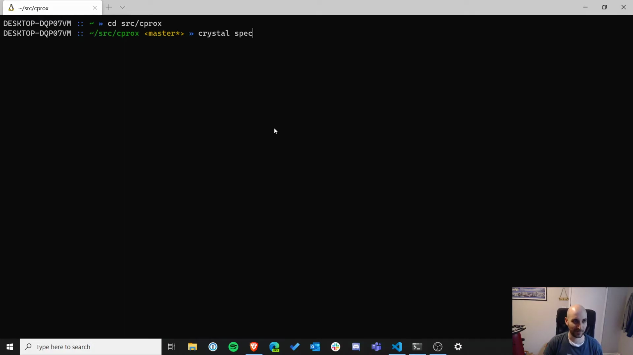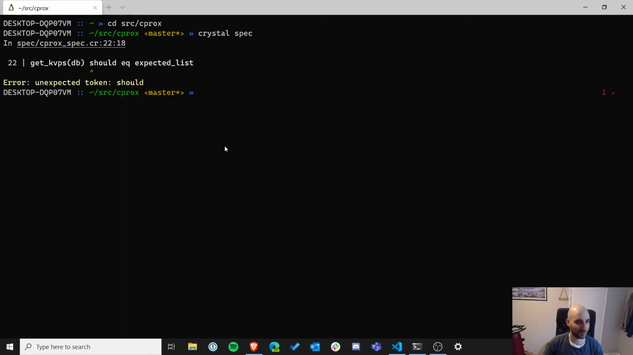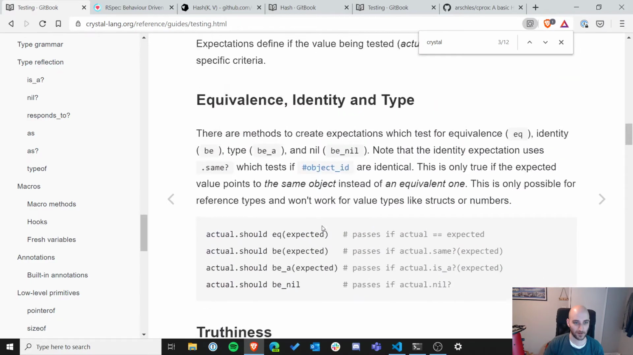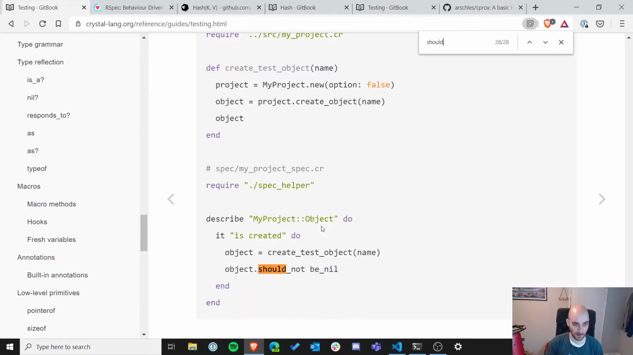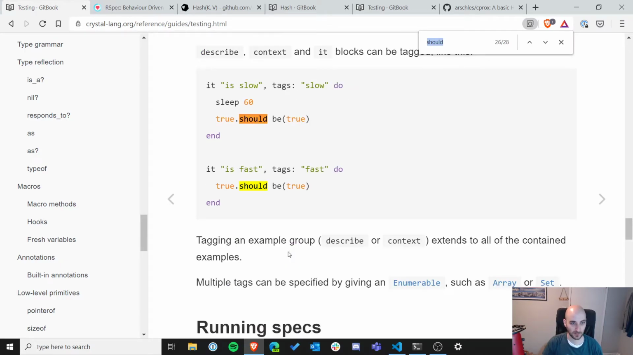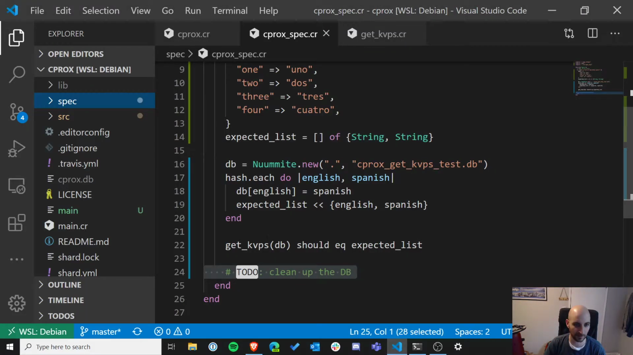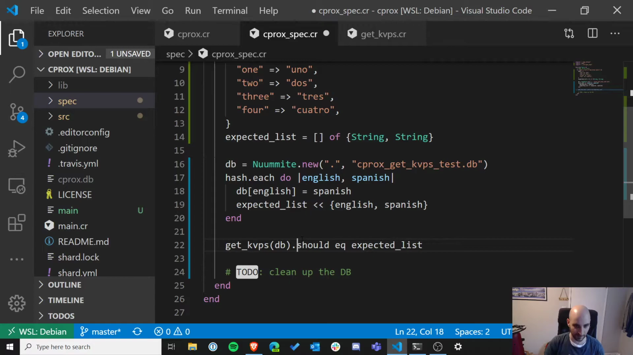So let's see what happens. Get KVPs. Unexpected token should. What did I do wrong? Where do they do a should? Oh, they do a dot should. Well, there's some kind of magic there because as far as I know, true does not have a dot should on it. So, well, let's just see what dot should does for our get KVPs.